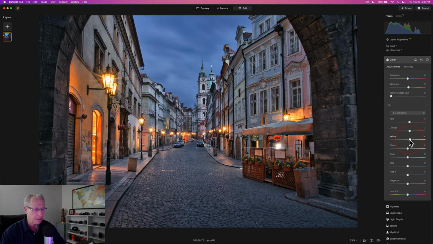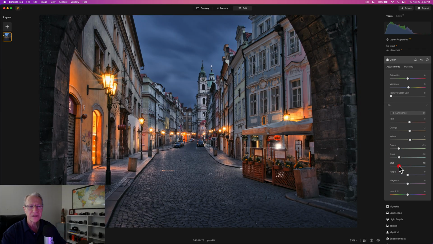So I'm bringing those up a little bit. Green, I'm going to take that down just in case. It's, again, not much. It's a little bit over there. But sometimes you find in some of the yellows that there's a little bit of green too. But what I really want to do is bring the rest of these down like a negative 50 or so.